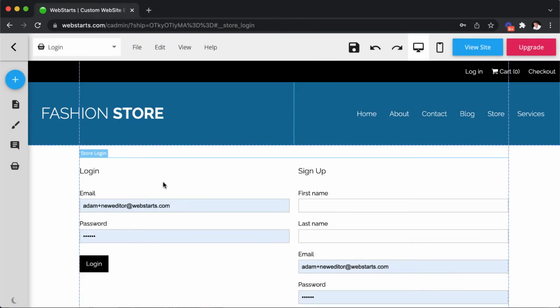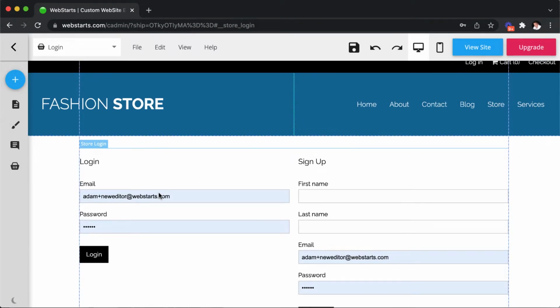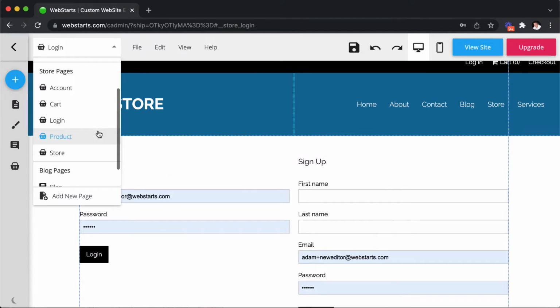Next, there's a page called login. Login is simply where a person would go to either sign up to create an account so they can log into your store and save that shipping and billing information, or where they would go if they're a returning customer and they want to log in using credentials they'd previously set up.